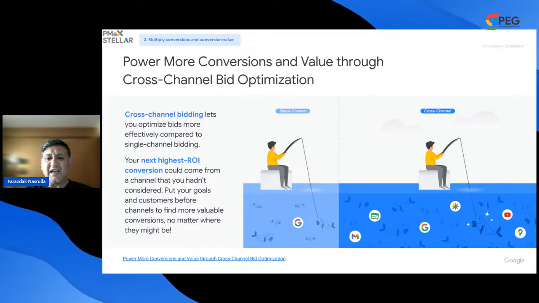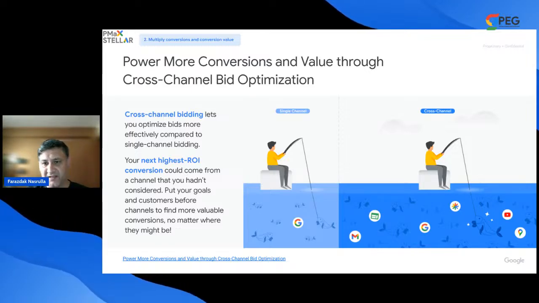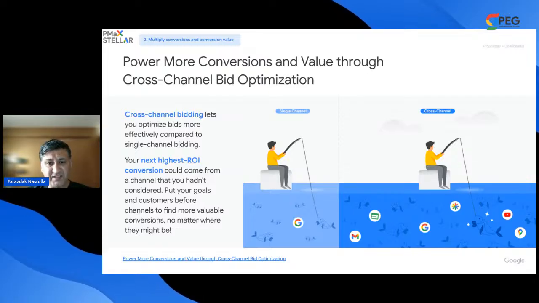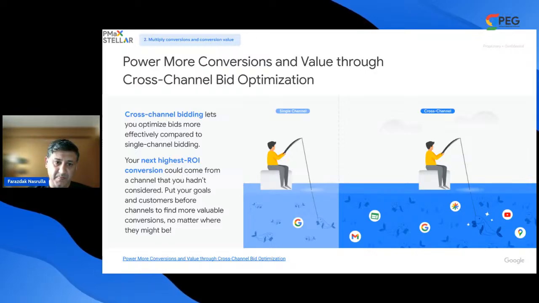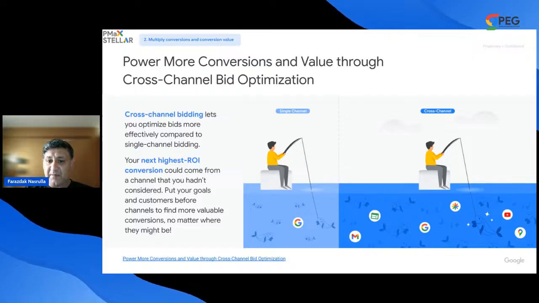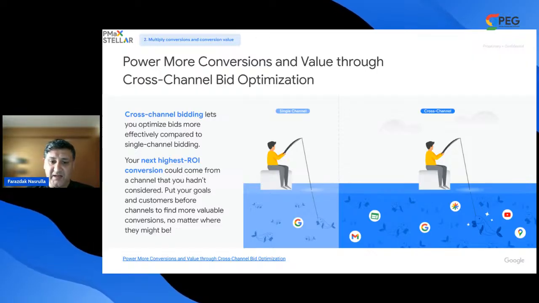Now, a single channel bidding strategy often operates in silos. Okay, that's like the man fishing on the slide on the left. Now, they optimize bids within a specific platform without necessarily considering the broader customer journey across different touch points. Cross-channel bidding with Performance Max lets you optimize bids far more effectively because it looks at a bigger picture. Now, Performance Max can uncover and capitalize on opportunities you might not have even considered, ultimately leading to a greater volume of more valuable conversions for your business.